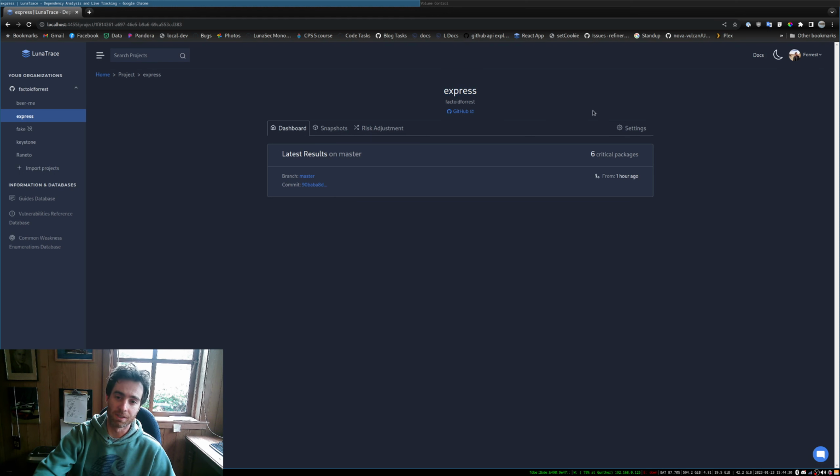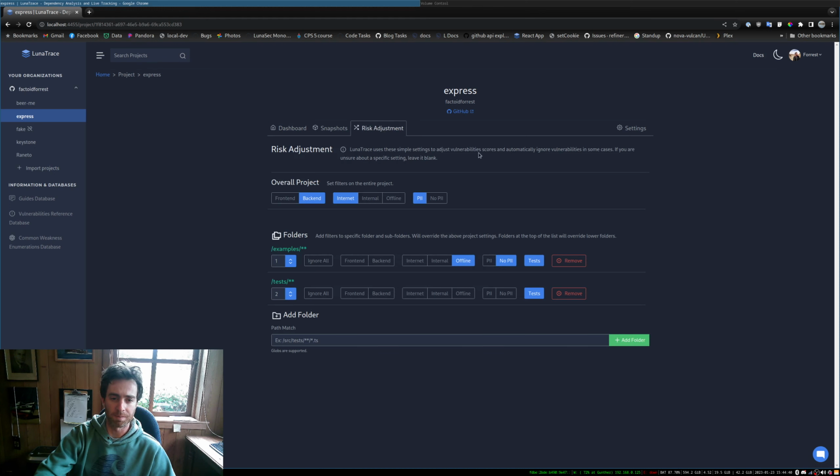This is actually Express itself that I cloned and doctored a little bit for this demonstration. And if we go over to the risk adjustment tab here, you can see that I've already configured this as a backend project with internet access and probably PII as well. So you can just turn these on and off depending on what kind of app it is. Maybe it's a front end app. And that adjusts the overall project. That tells LunaTrace what kinds of things it should be most sensitive to.